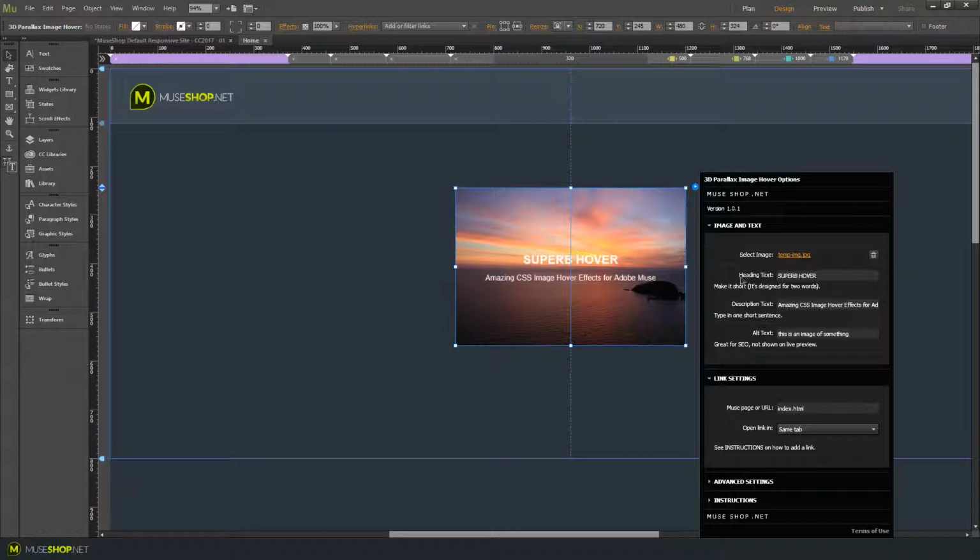Then we have the heading text, that's this one over here. I can type in whatever I want. And you have the description text, that's the second line of the text over here. And as it says, type in one short sentence, because longer ones might not look that good. So let's type in something.